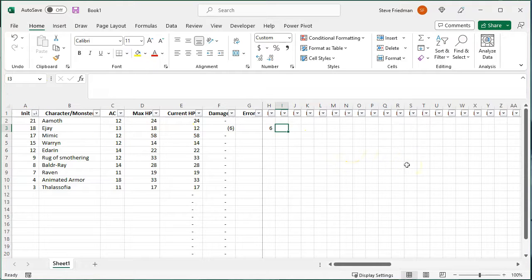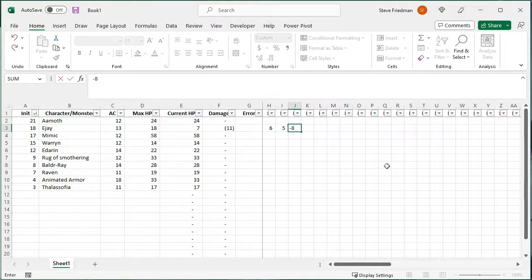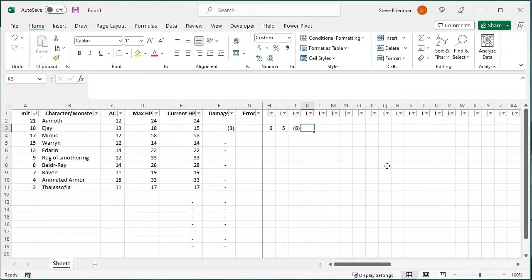If they take more damage, you just add that to another column, and it will keep adding it up and tell you both the amount of damage they've taken and their current hit points. And if they get healed, you can just enter the amount of healing as a negative number, and it will keep track of that as well.